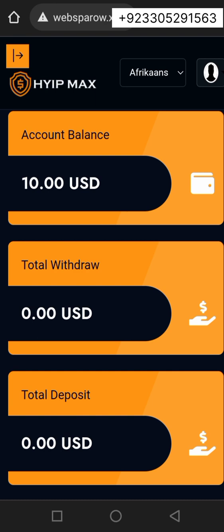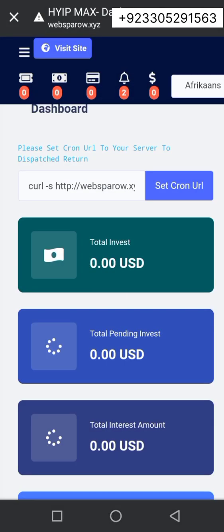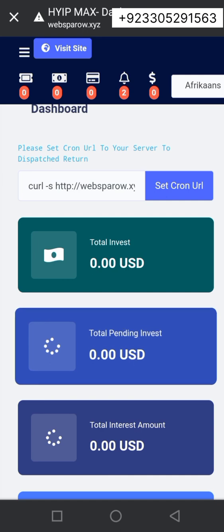Now I will give you the demo of the admin page. So I will open the admin in another browser. So this is the admin panel of this website. You can see how amazing its admin panel is. You can see all your notifications of latest transactions and new users registered to your website by clicking it.